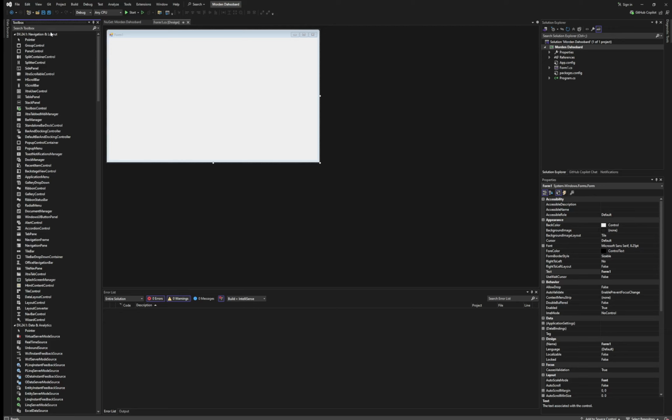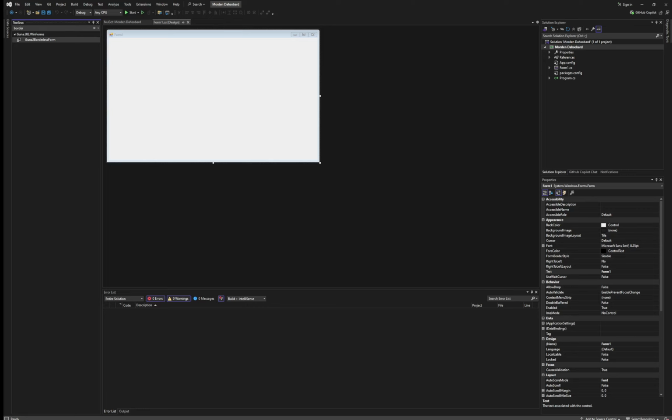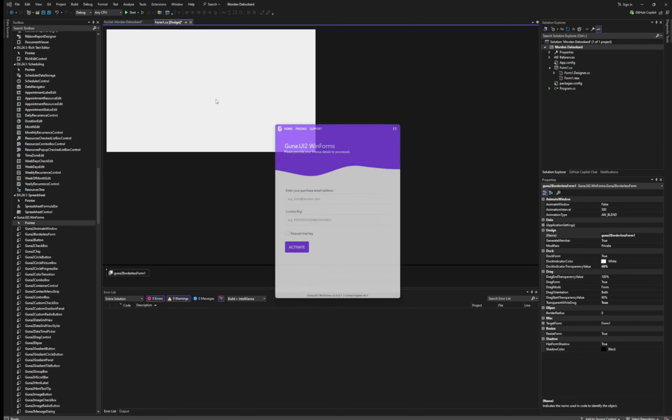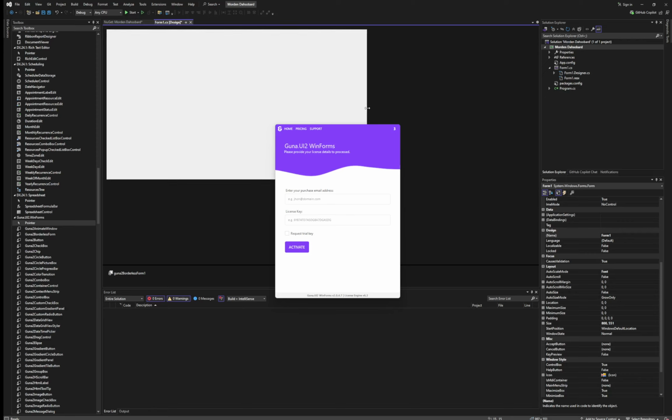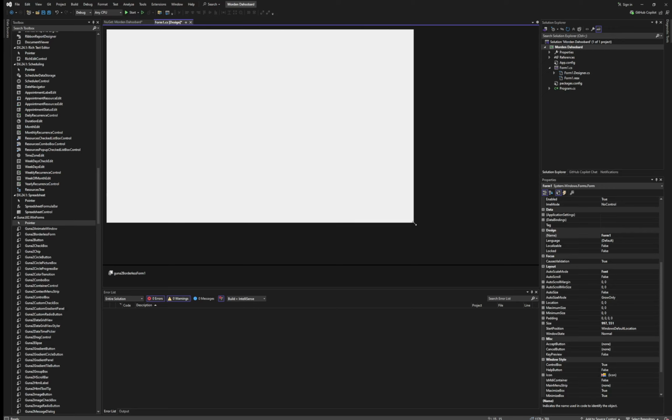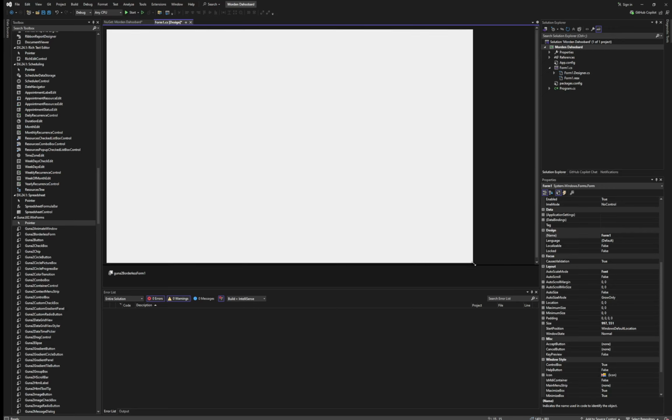Now the next thing we're probably going to do is search for Guna borderless form, drag and drop it here, and now you see we have a borderless form right here. So on this borderless form, we will just expand it, just resize it according to how you want it to be, right? So this is a dashboard. You're probably going to leave it to be like this, and that is good.